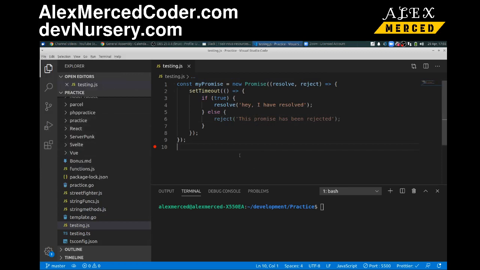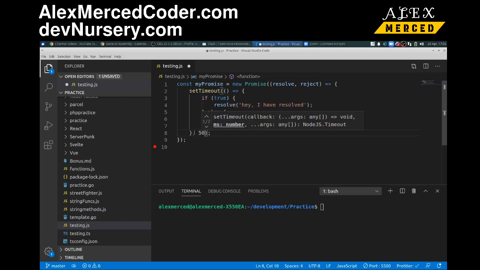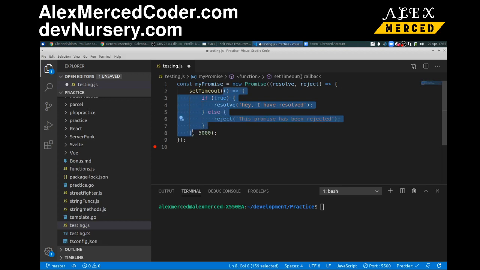Now essentially this promise happens, and we actually have to set a time for that to happen. That's the second argument to setTimeout. We'll say 5,000 milliseconds, which is 5 seconds. So the first argument to setTimeout is the callback function, and the second argument is the number of milliseconds, which is 5 seconds.